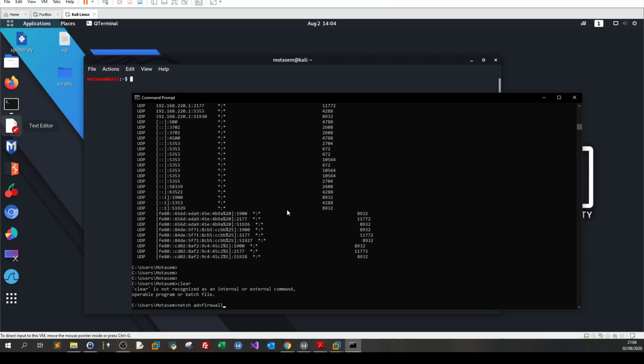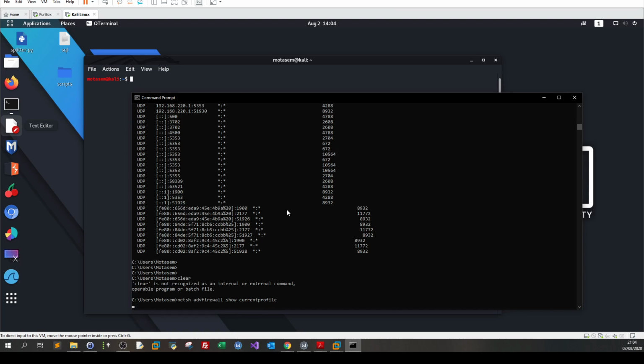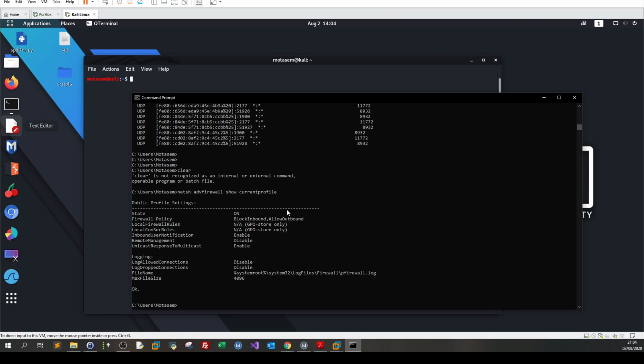with the switch advfirewall show currentprofile. So it shows me that the firewall is on, and the policy is BlockInbound, AllowOutbound, the basic default policy. So I want to expand on this. Since the firewall is on, I want to see more information about the rules. So netsh advfirewall firewall show rule name=all.